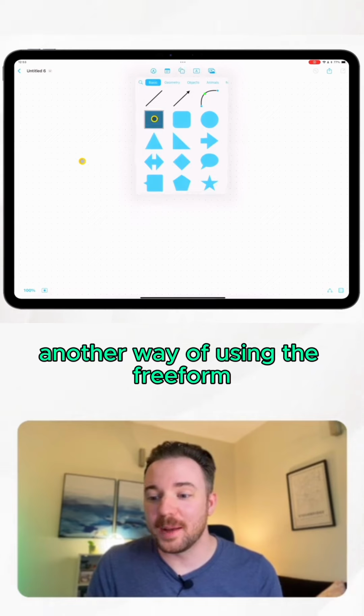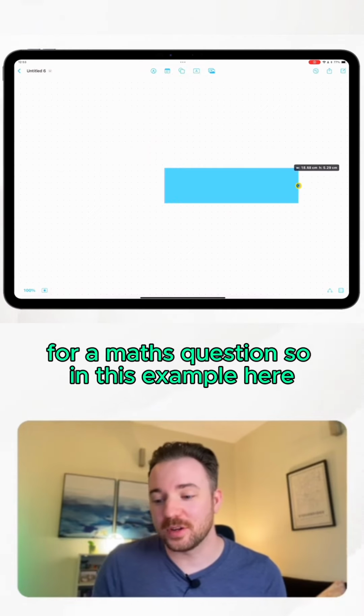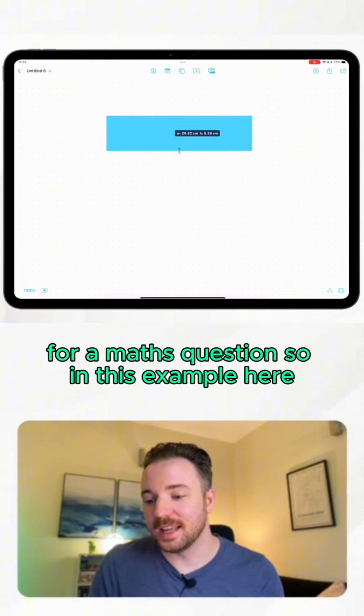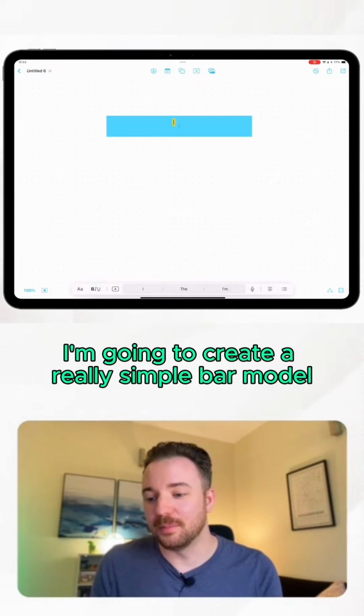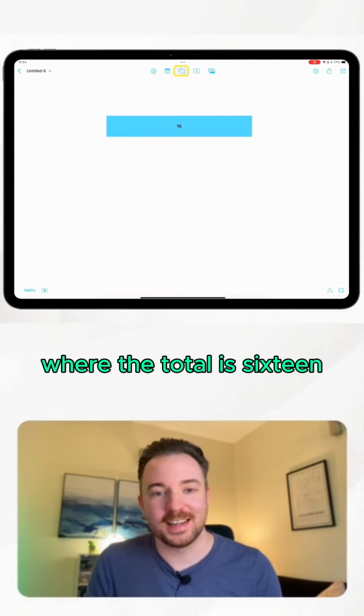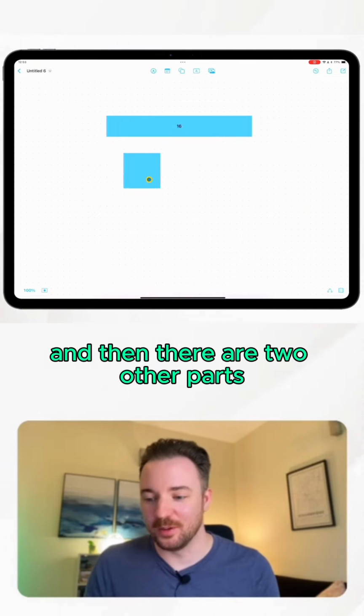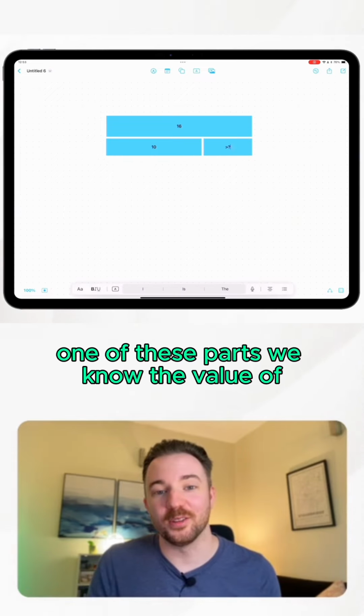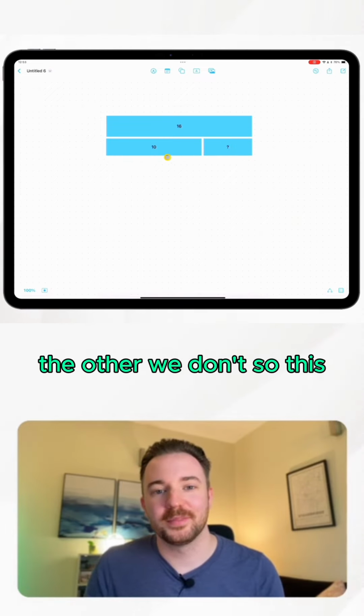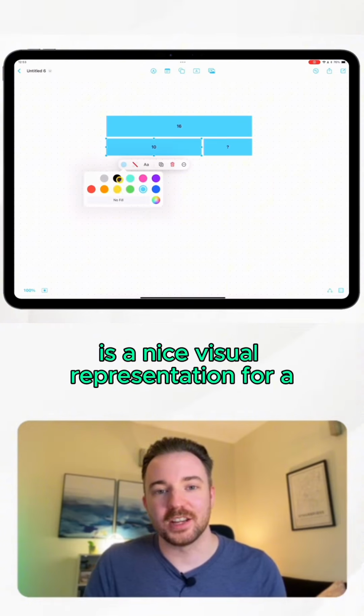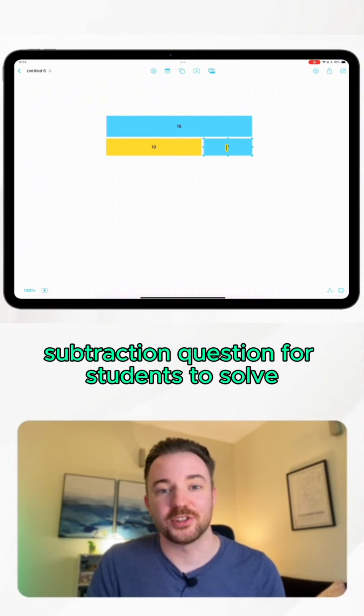Another way of using the Freeform app is to create bar models for a maths question. So in this example here, I'm going to create a really simple bar model where the total is 16, and then there are two other parts. One of these parts we know the value of, the other we don't. So this is a nice visual representation for a subtraction question for students to solve.